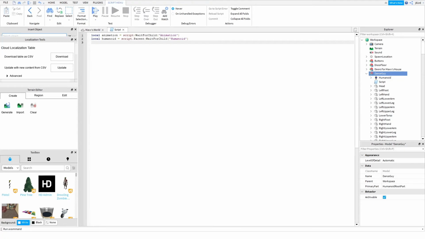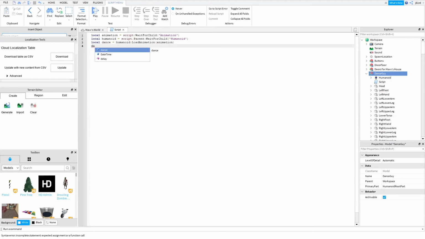Okay, the next one, we have one more, and this is going to be local. We'll call this dance. The local dance is going to be equal to the Humanoid we just set, and we're going to tell that to load the animation. Inside here, you want to put animation. This one is lowercase, but it might autofill for you, so you won't have any mess ups. That's the main thing that I see people messing up with. Make sure this is capitalized and this is lowercase. And then the last thing is a simple line calling dance, and then you're just going to say play. Now this is going to go in and actually play your animation.